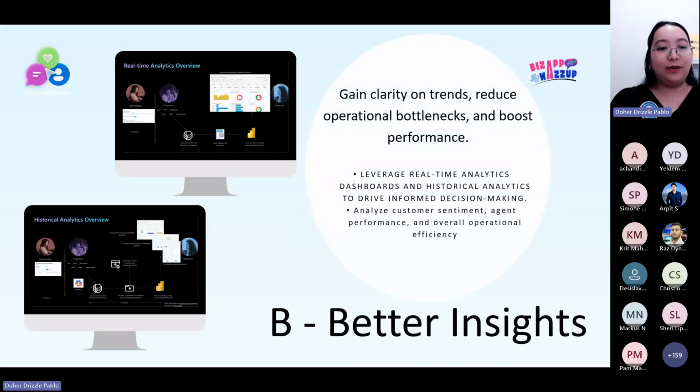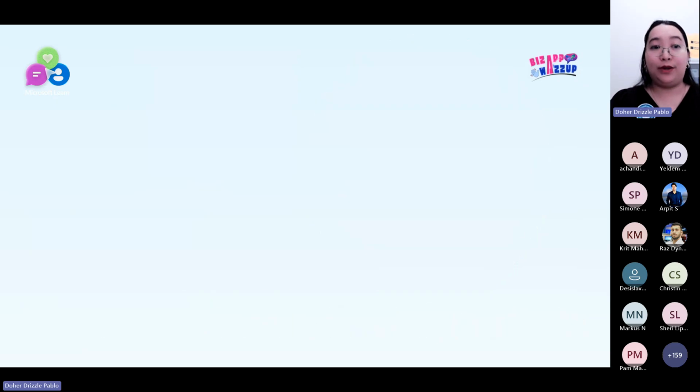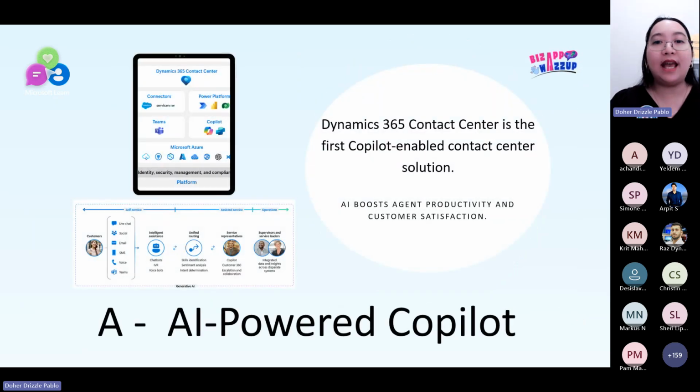All right, so we'll start first with A. A is for AI-powered Copilot. As we all know, Microsoft Dynamics 365 Contact Center is a Copilot-first contact center solution that brings automation and efficiency to every engagement channel with any CRM or customer relationship management.